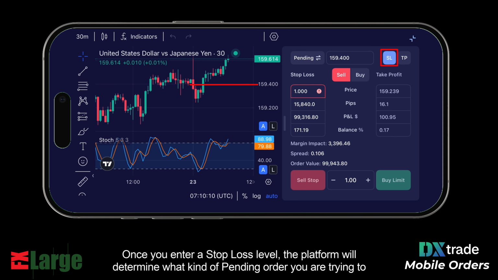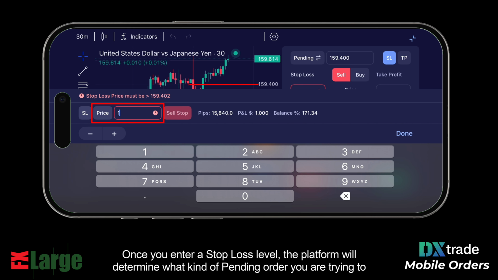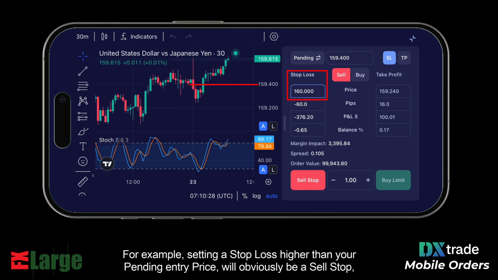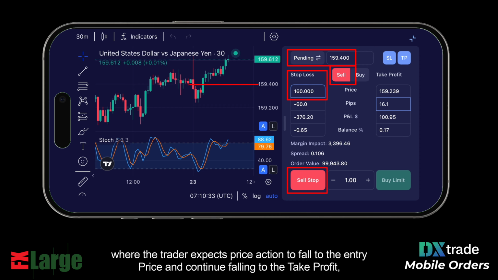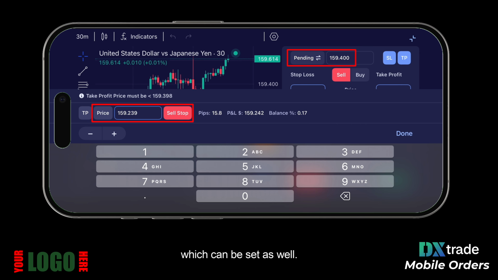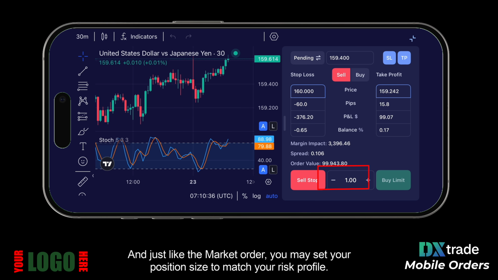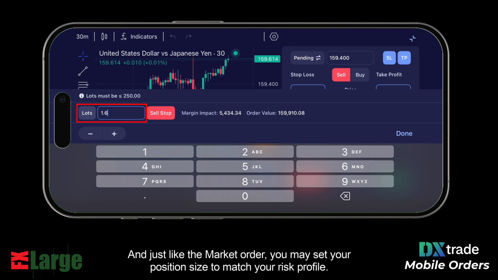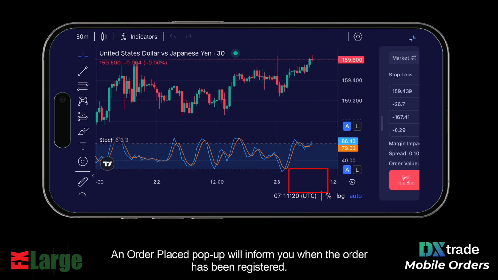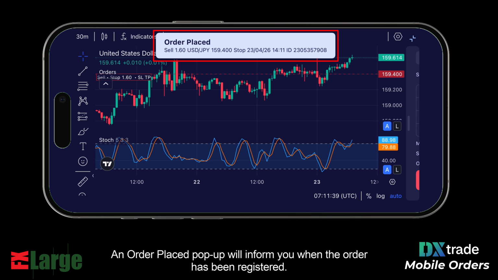Once you enter a stop loss level, the platform will determine what kind of pending order you are trying to set and adjust accordingly. For example, setting a stop loss higher than your pending entry price will obviously be a sell stop, where the trader expects price action to fall to the entry price and continue falling to the take profit, which can be set as well. And just like the market order, you may set your position size to match your risk profile. An order placed pop-up will inform you when the order has been registered.